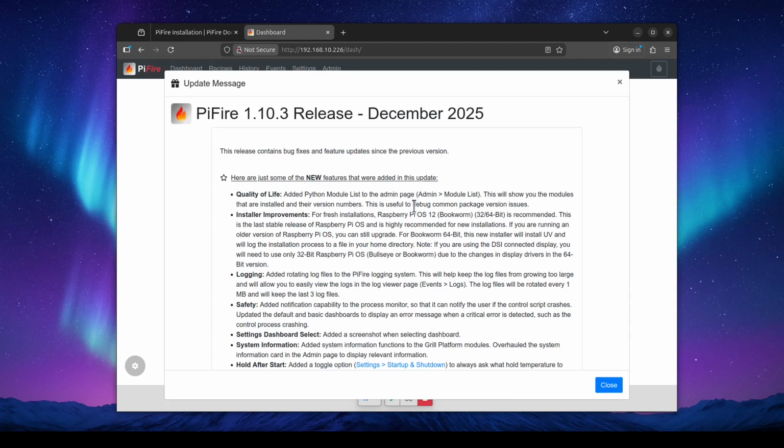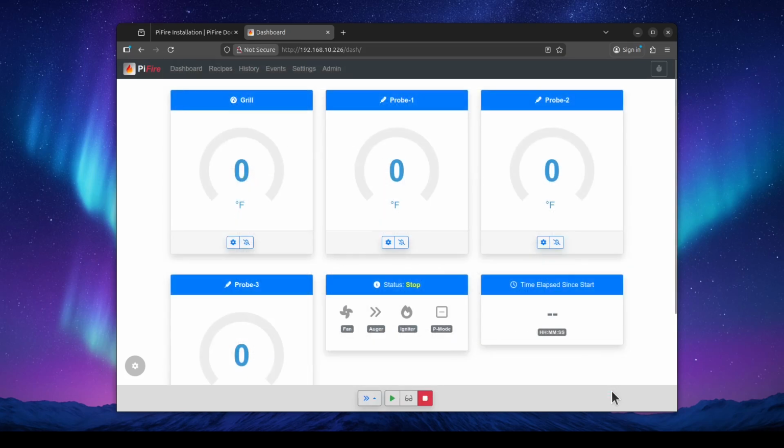And just like that, it's come back up and looks like everything was installed correctly. So that's really about it for getting everything installed.